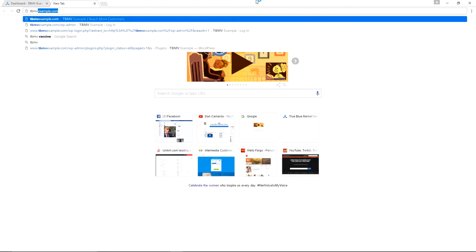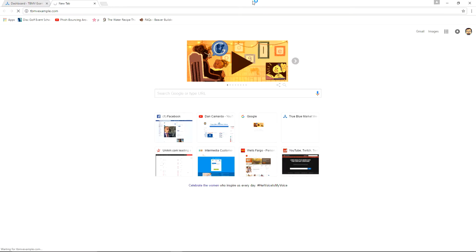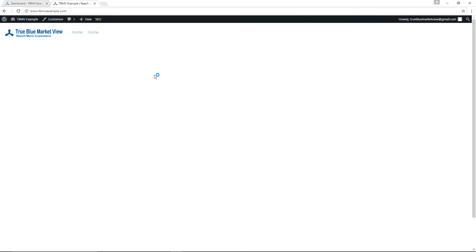Let's load tbmvexample.com and check out what it looks like now. And we see that the image is not displaying. And the reason for that is because we don't actually have any content on the home page. And let me show you what I mean by that. The other thing you'll notice here is that there's now 2 homes in the menu navigation, but we'll be cleaning that up as well a little bit later on.